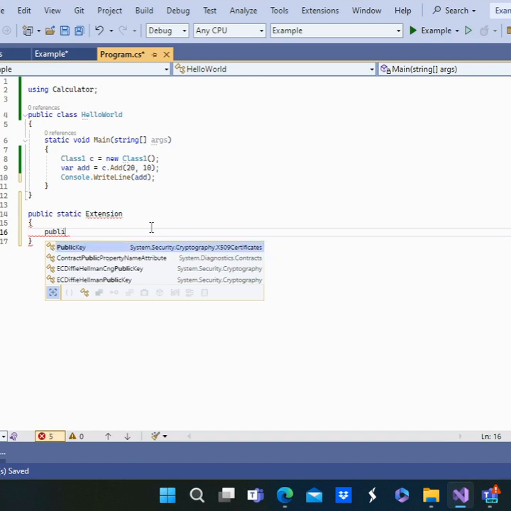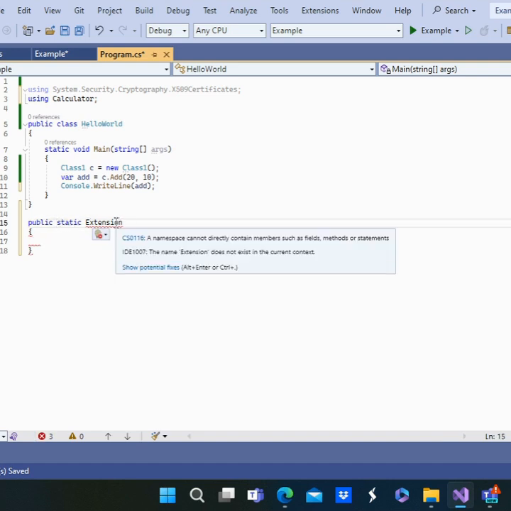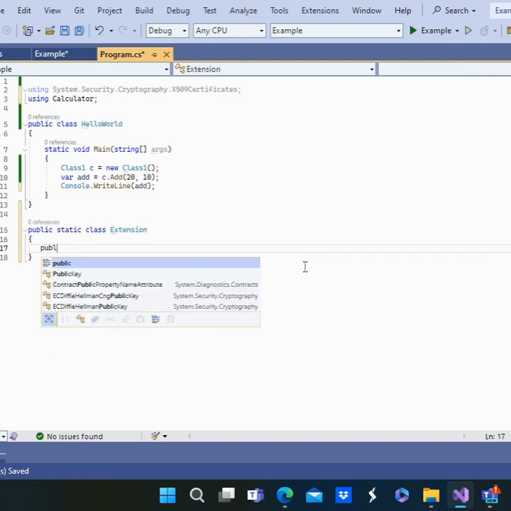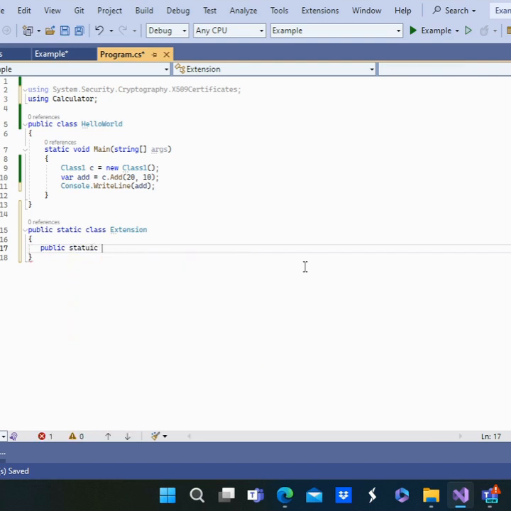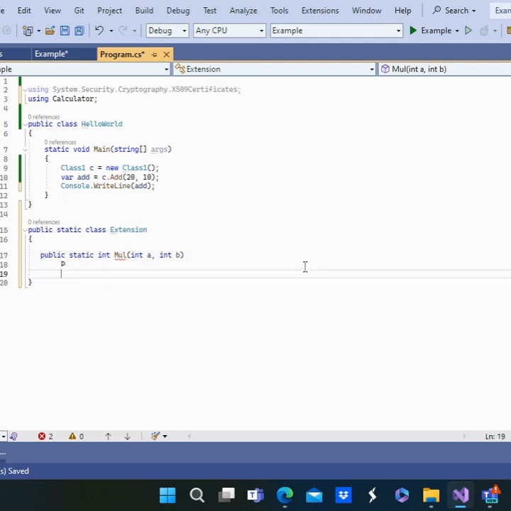Here is public. Okay, to write a class. Over here I am going to write the method: public static, the return type is int, int a comma int b, and I am going to write the implementation of multiplication, which is going to return a into b.